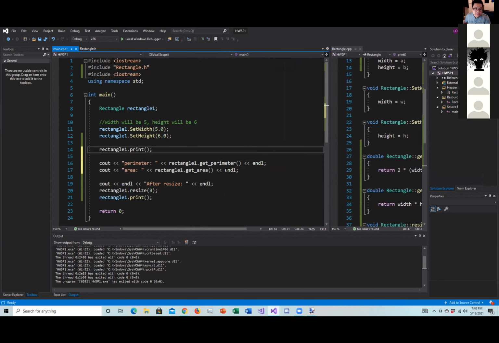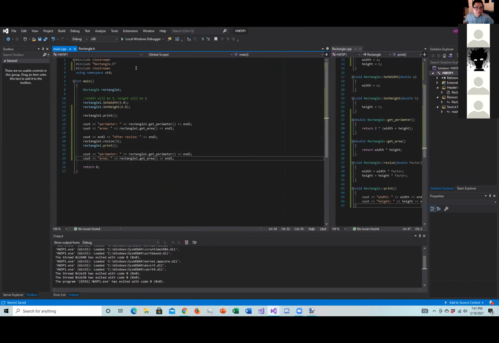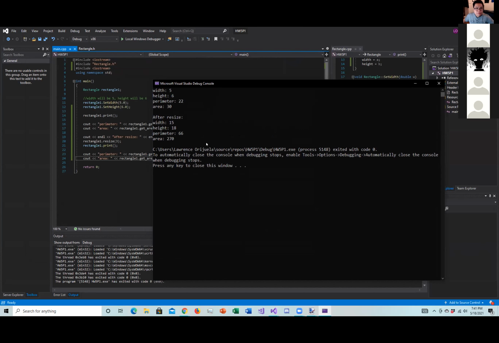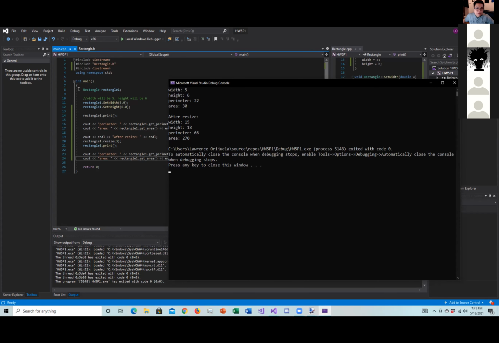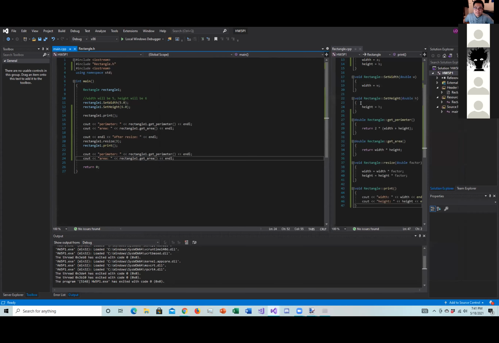So we can have these two lines before the resize, and if we want to, we can call them again after the resize. Let's try this and see if it works. Okay. So before the resize, rectangle 1's width was 5, its height was 6, its perimeter was 22, right? Because 5 plus 6 is 11, and then times 2 is 22. And then the area is 5 times 6, which is 30, right? After the resize, we resized it by a factor of 3. So width became 15 and height became 18. The perimeter changed and the area changed as well. So it looks like everything works now.